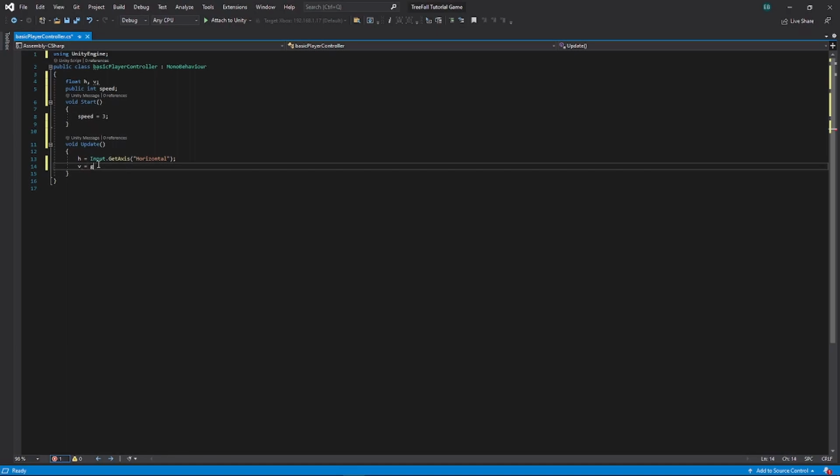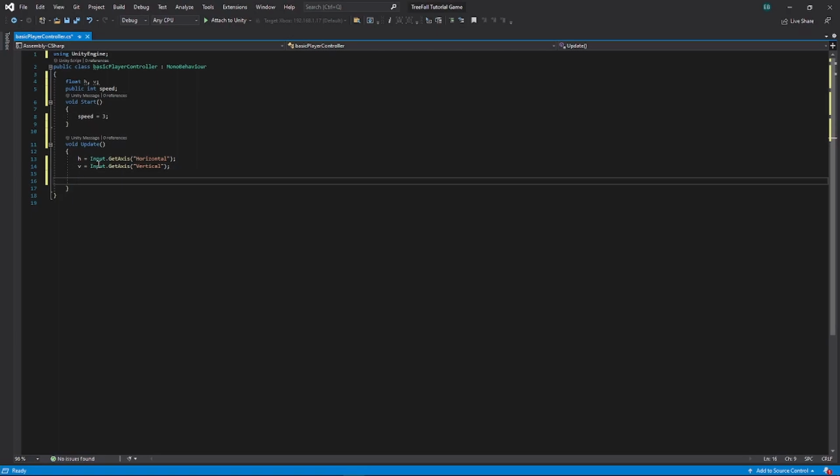Then we're going to do the same exact thing for the vertical axis. Okay, so this is going to read the inputs from our WASD keys while we are in the engine. So we're getting some inputs now.